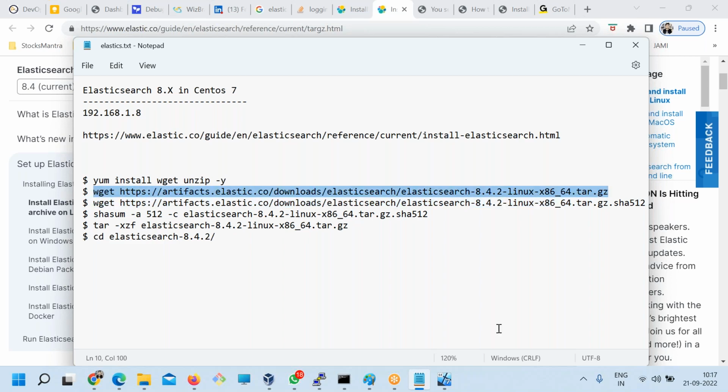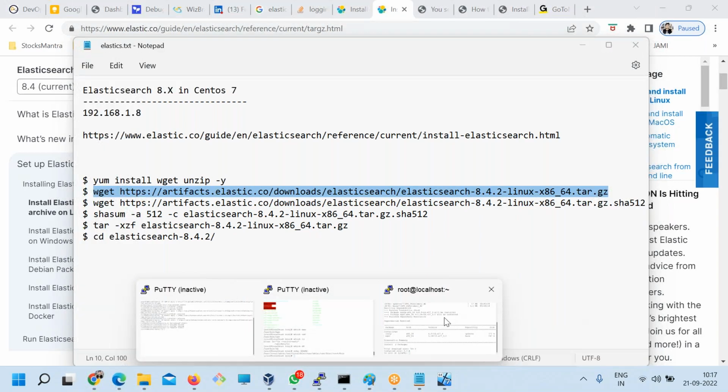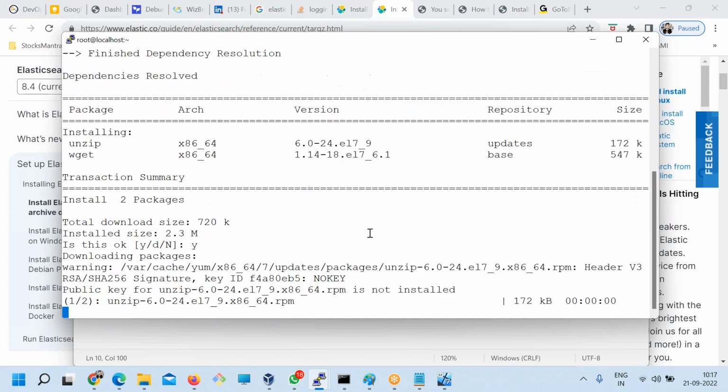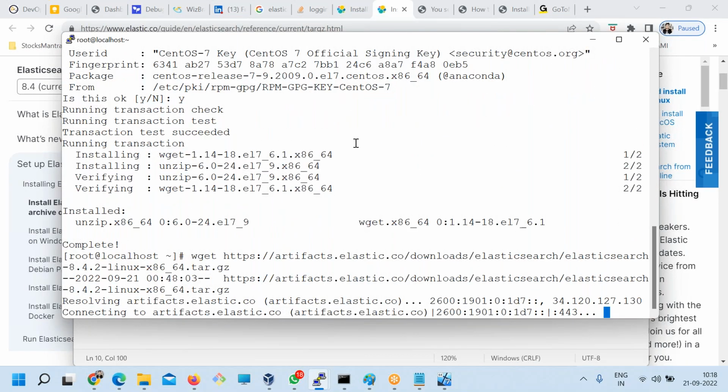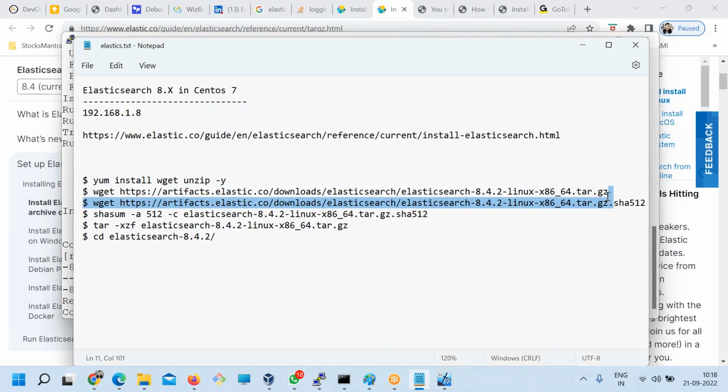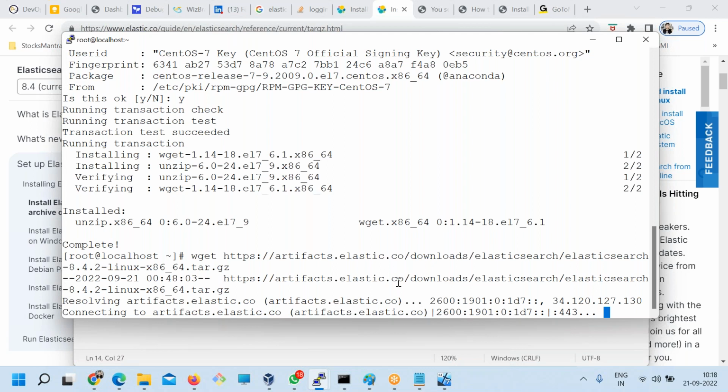So now let me download this file. Downloading. I'll just untar this file and get into the directory. That's all. So let it download.